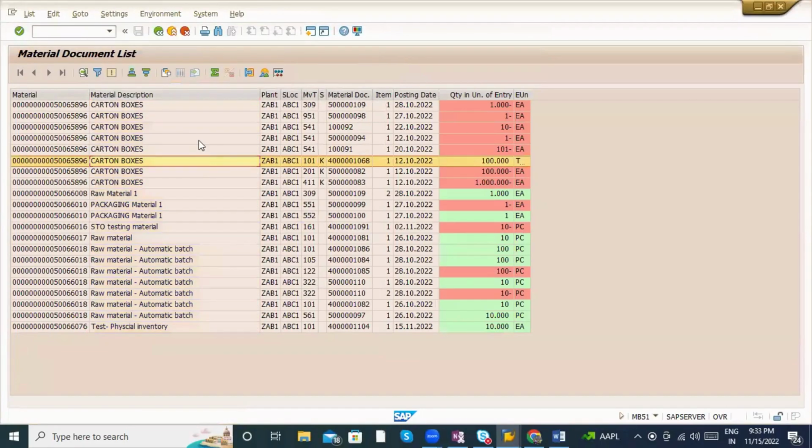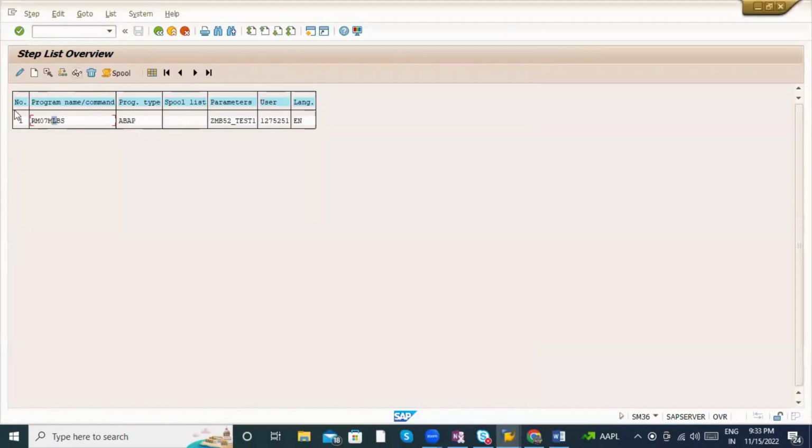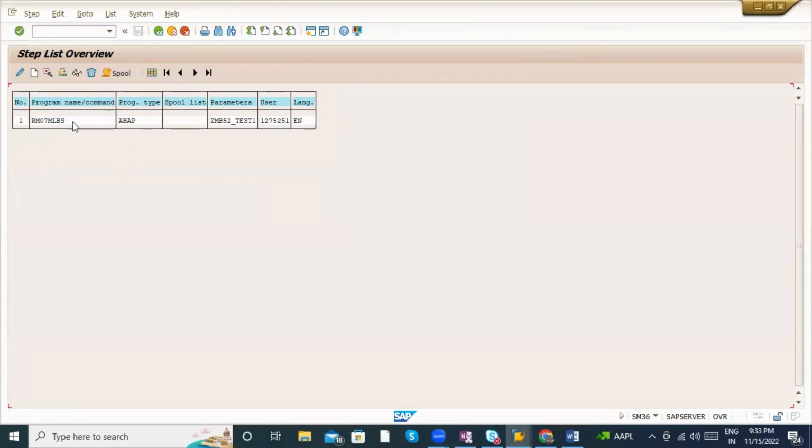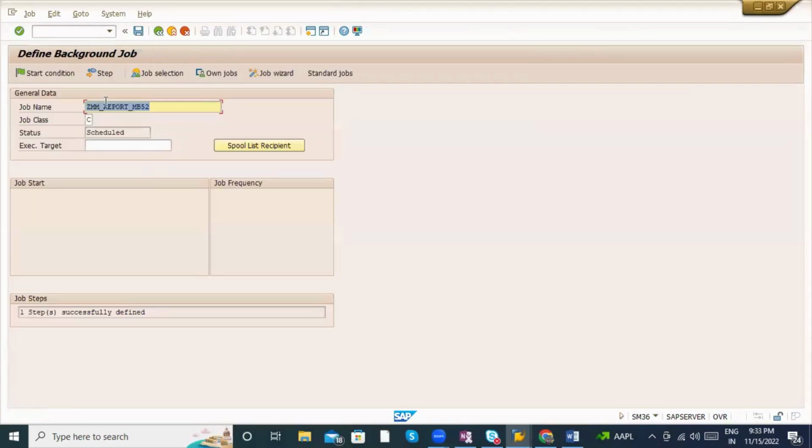Clear? So now we are in the middle of this one. In SM36, what will happen? I have created this one. I have assigned my program name and my parameters, which is like a variant. Now I'm just setting the starting condition here.